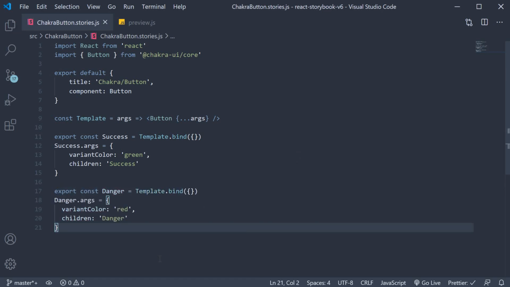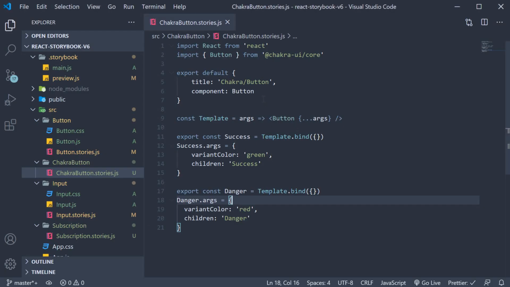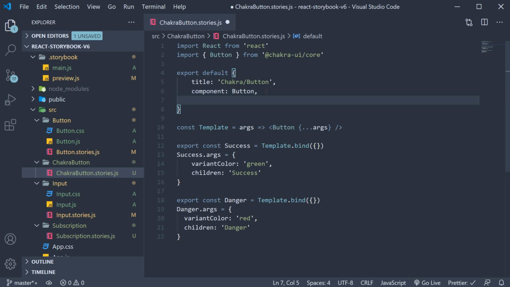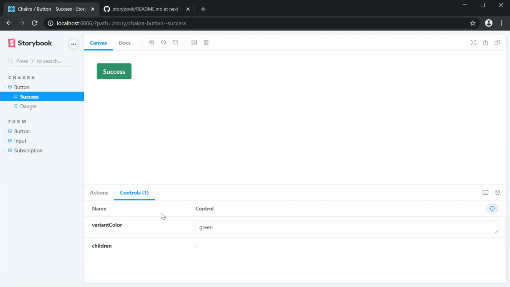If I now save this file and go back to Storybook, you can see that it still doesn't work as expected. Now, this is one of the open issues at the moment, so I'll tell you how to work around it for now. So in the default export, we're going to specify arg types, and we're going to explicitly say variant color is a control, which is a text input. If I now save this file and go back to the browser, you can see that the controls add-on works now. Variant color is green. If I change variant color to purple, the component re-renders right away for us.